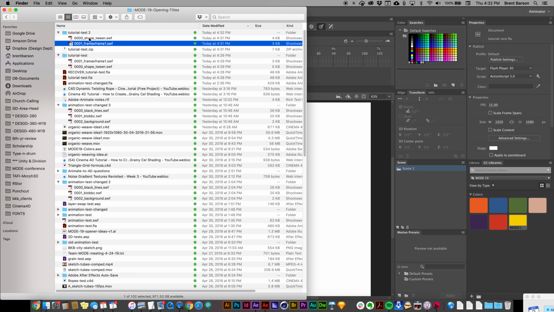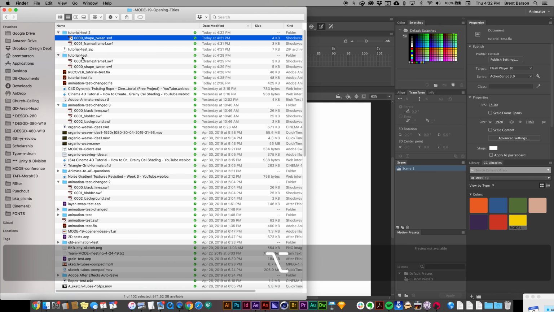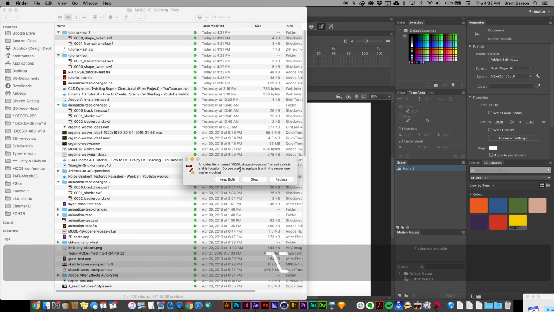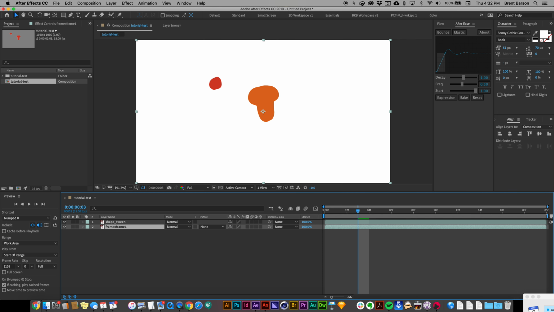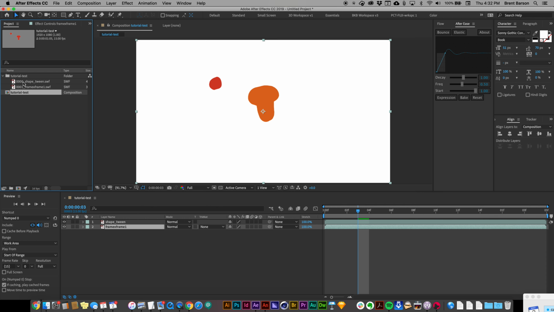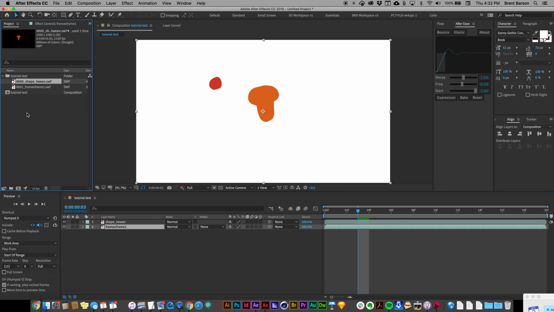Now, I can either drag these SWFs inside my After Effects file and update them that way, or I can just replace them here in my tutorial test. It says, hey, an older item's here. Do you want to replace it? I'm going to click yes, I do want to. And then in After Effects, the source file will be updated. I might have to go in here to my folder. Let's see, what did we do? Shape Tween. I might have to go in here and reload footage. But anyway, there is a way to go back into Animate and make changes. You have to re-export the SWFs and then reload.